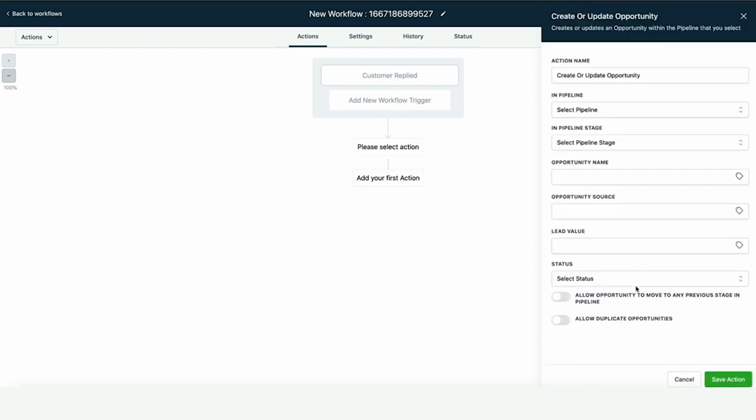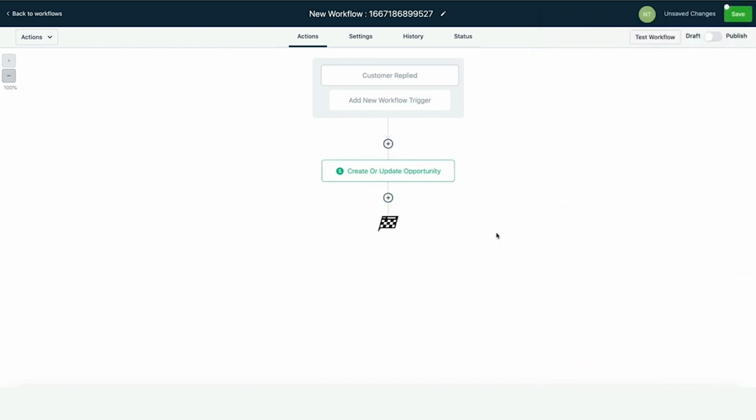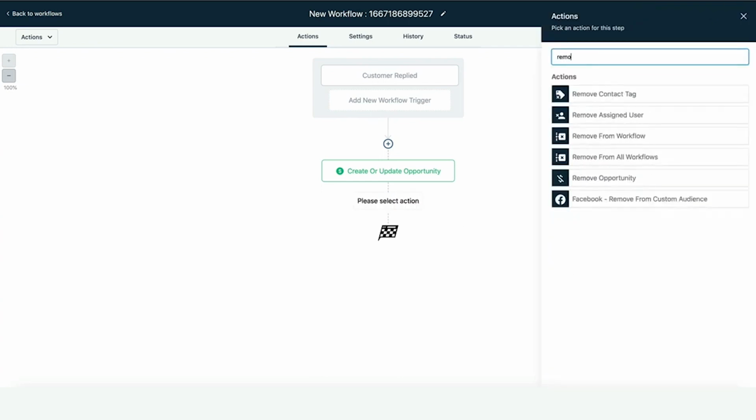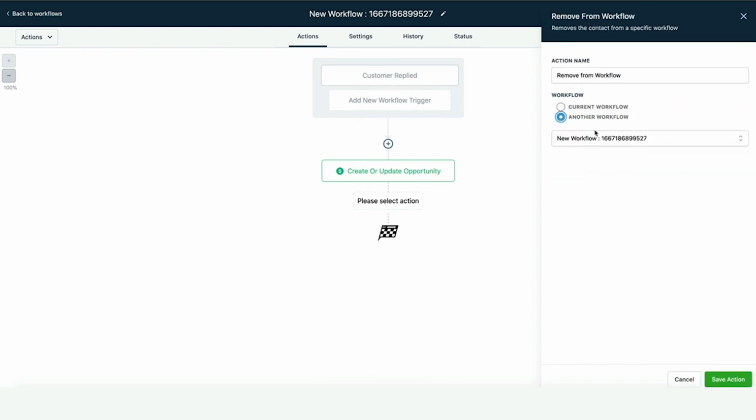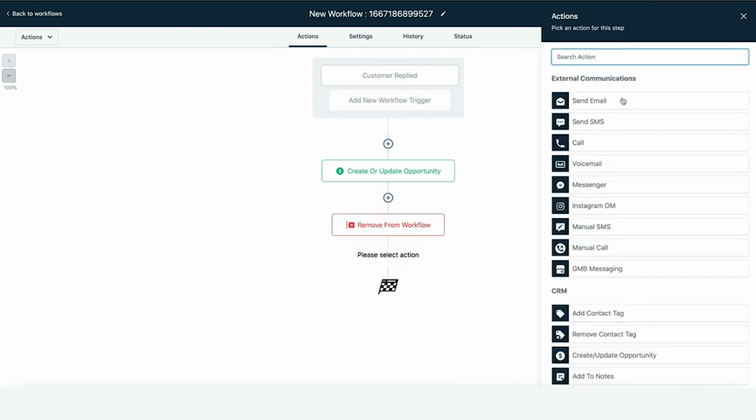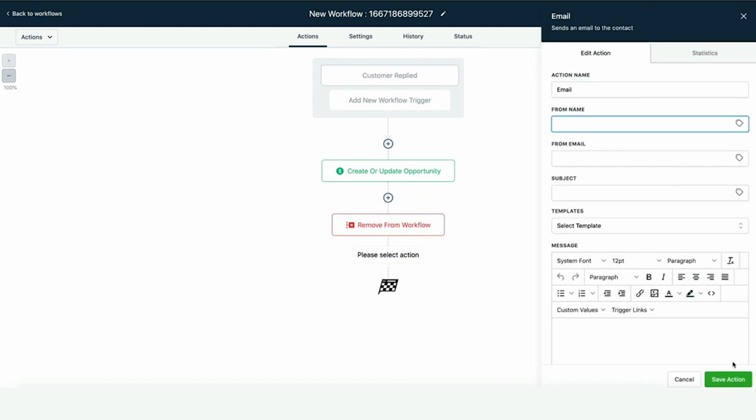So you want to move them to the next stage of the pipeline, right? So you can choose the pipeline. Then you can say, oh, right now they're in the reply stage. Then the next thing you can do is remove them from the previous workflow. So maybe the previous workflow was to send an email asking them to reply. Now they replied, and you want to send them other messages. So you choose the previous workflow, remove them, then you can send them new emails or new SMS. You can just say anything here.